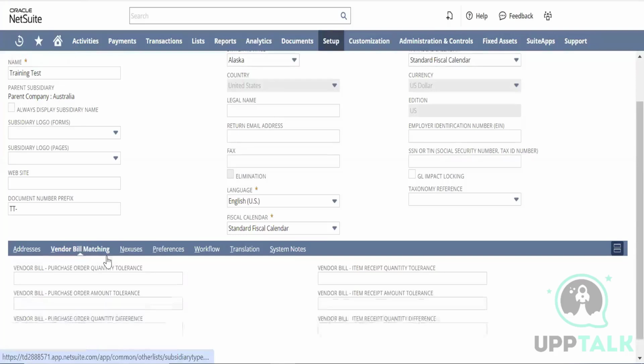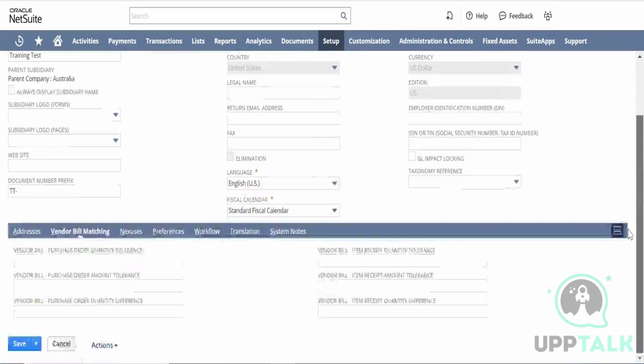So this vendor bill matching. What is vendor bill matching? This is an advanced concept. I will explain this to you while we are dealing with the purchase order concept. Just to give you a brief introduction of the three-way bill match.